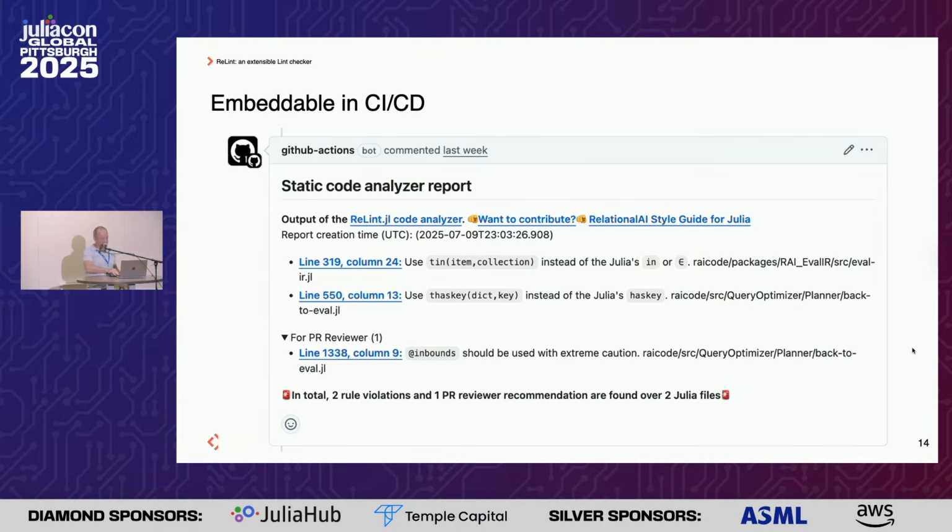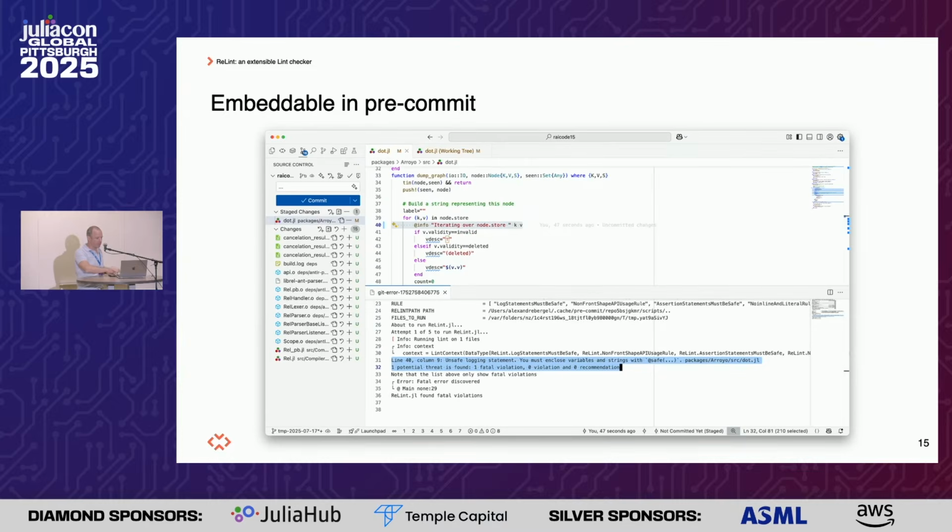And also, ReLint can be embedded in a pre-commit. So here is an example of a piece of code that I wrote. Here I have my code, and here I added this @info iterating over nodes, and kv, the key value. If I try to commit that change, just this new line, the commit will be prevented. I cannot commit locally on my machine. And instead, I will get this error saying that at line 40, I have an unsafe log statement. So this is an example of the rule I showed you before.